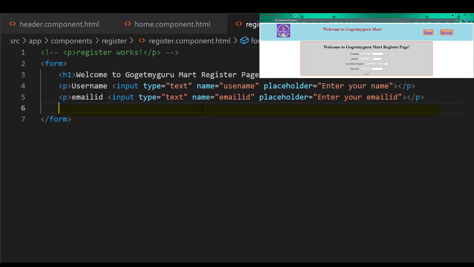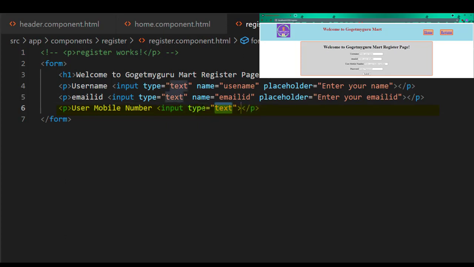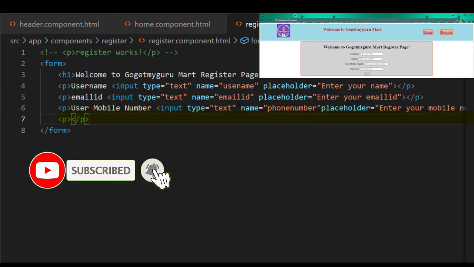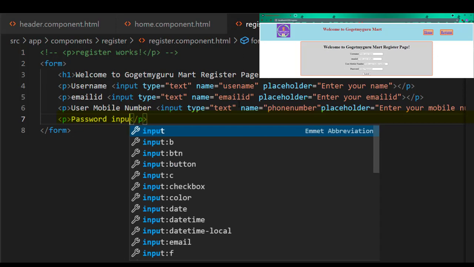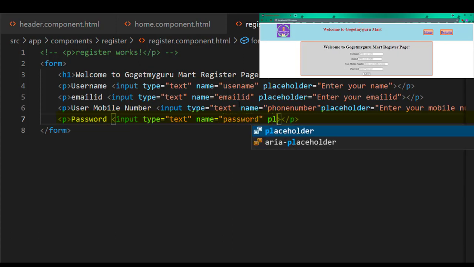After this, to enter the user mobile number, I'll select one more paragraph tag and here I'll write user mobile number. Again in this paragraph tag, I'll select one more input tag and here I'll select type is equal to text and name is equal to, in double quotes, phone number. Then again I'll select here placeholder is equal to, then I'll write here enter your mobile number. And to enter the password, again I'll select the paragraph tag. Here I'll write password. Then I will select the input tag and for type I'll select text and name is equal to password. Here I'll write password and placeholder is equal to enter password.